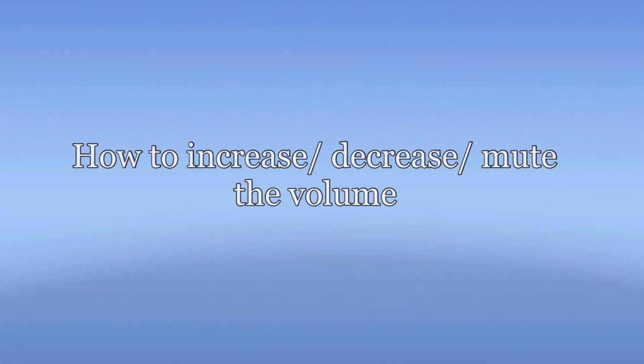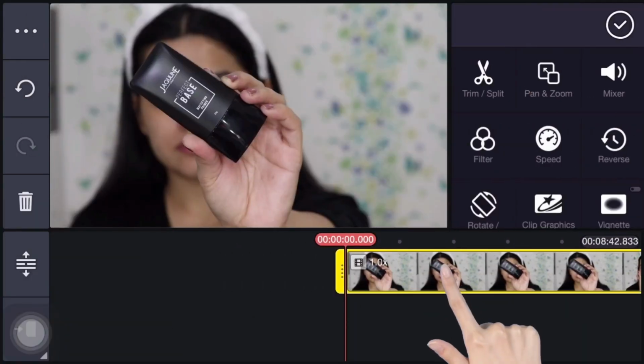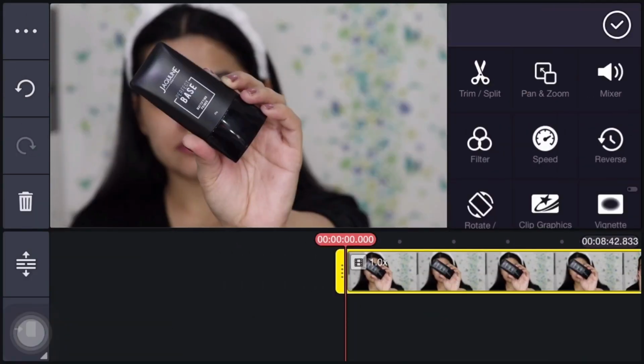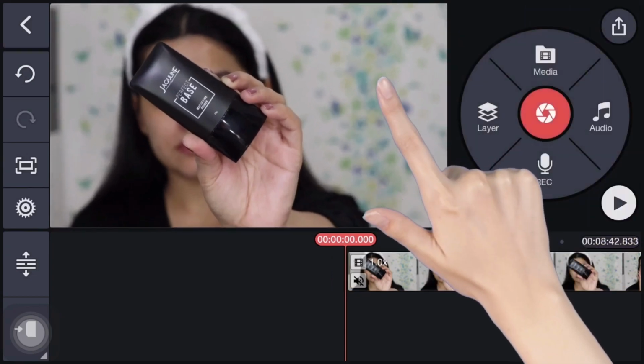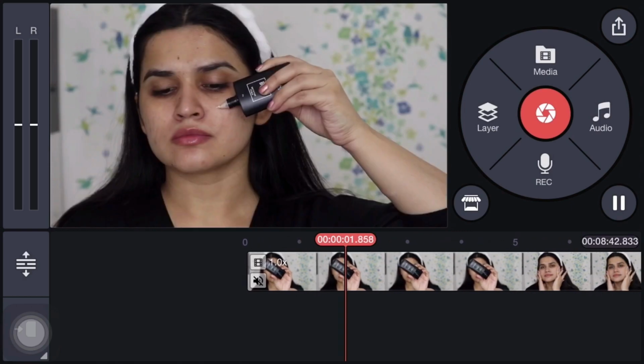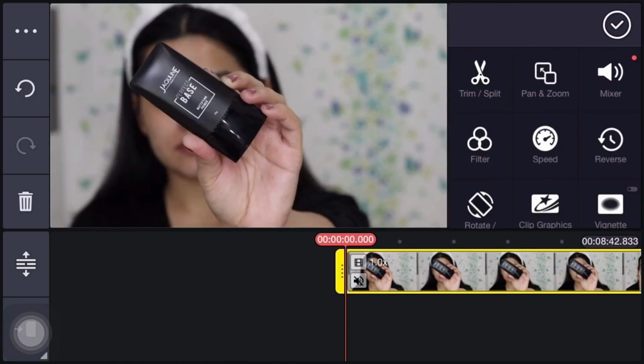Guys, so the very first thing that I do when I start editing is I mute my entire video. So for this, you need to click on the video, go to that mixer volume button and click that volume button so the video will be muted. So now we are playing the video so that we get to know what we have to keep in the video, what not. So we'll get to know what exactly we have to trim.